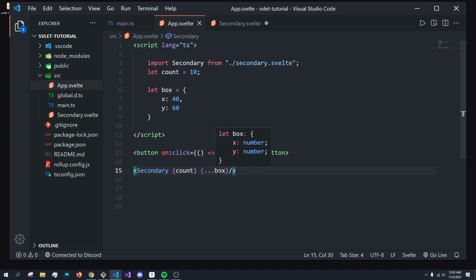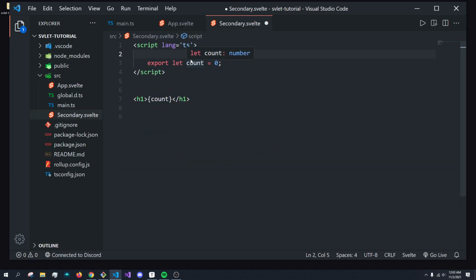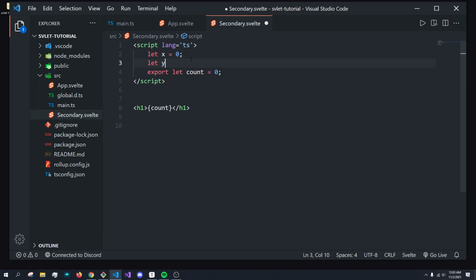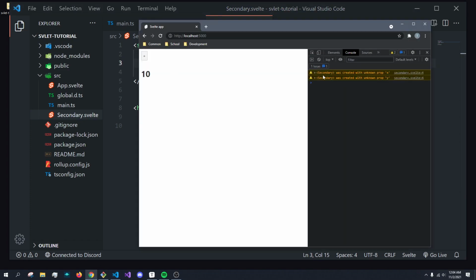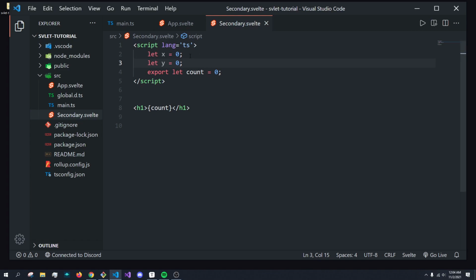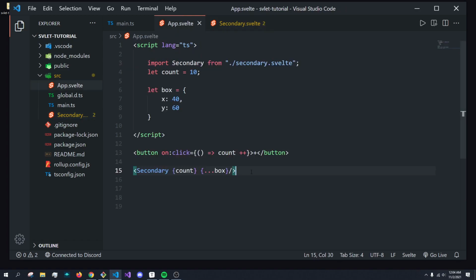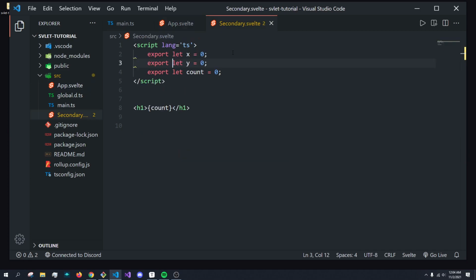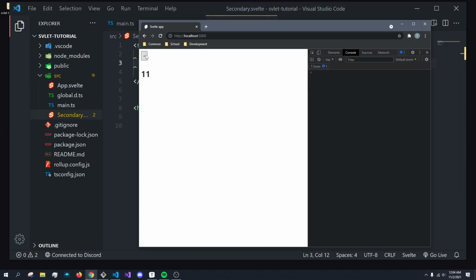So in here, we're now passing in the whole box and we're destructuring it. So in here I can have let x equals 0 by default, let y equals 0, and we have to add the export, I'll show you. So you can see Secondary was created with unknown prop x, line 4. What does that mean? Well, you had to export this. The reason we put the export is so we can actually gain access to those values. And you can see it works just as before.